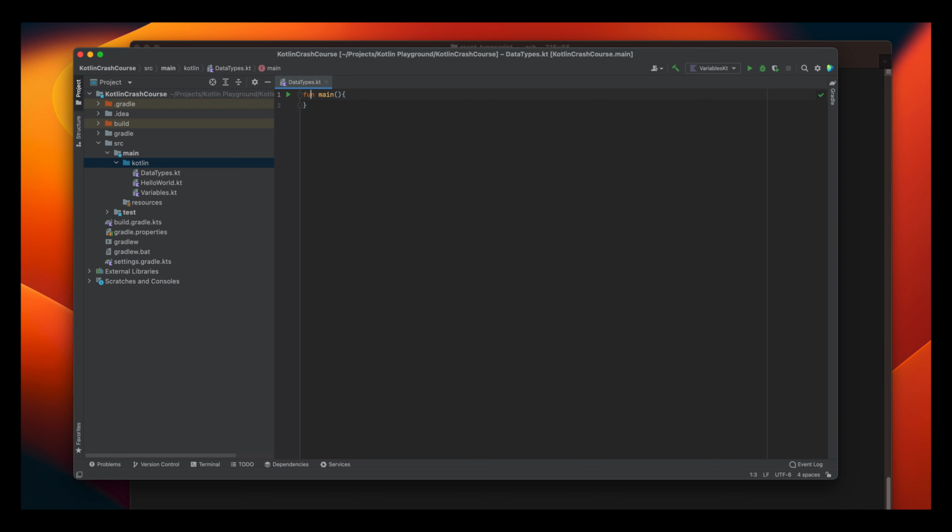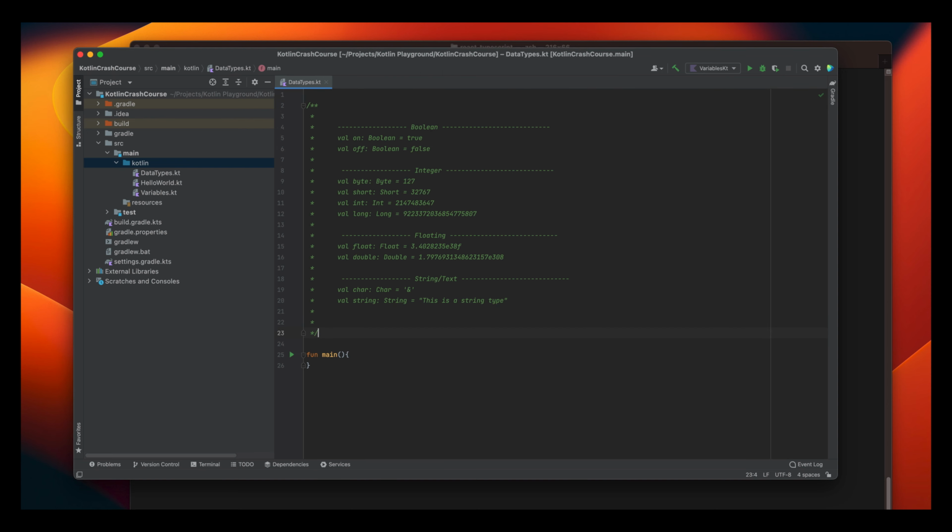So in a sense, Kotlin is a statically typed language, which means that every variable has a data type which is known during the compile time. So these are the basic data types that Kotlin has. There's Boolean, which has values either true or false. Integer data types, which come in the form of byte, short, int, or long. Float and double for floating point data types, and char and string for your string data types.